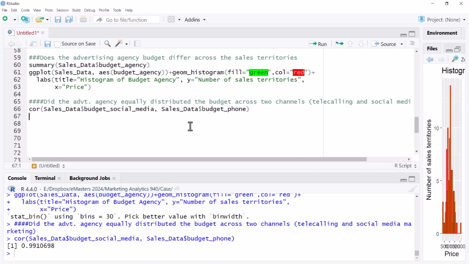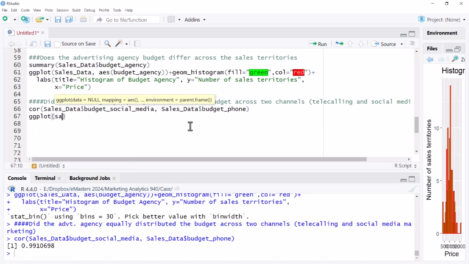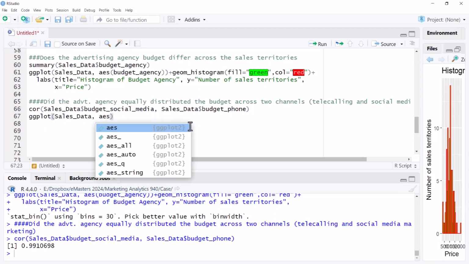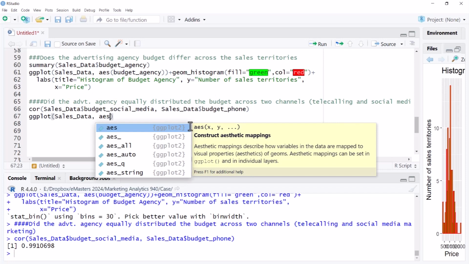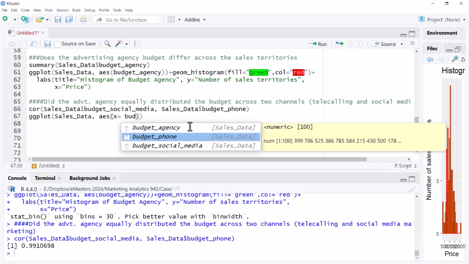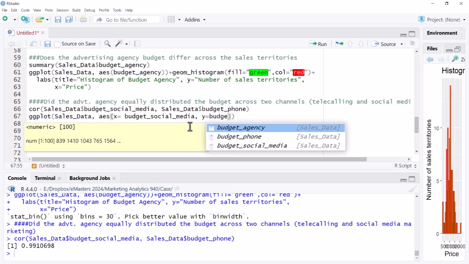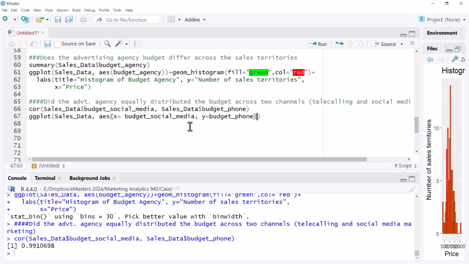Let's, as a next step, visualize the data. So simply you can add this ggplot command. Same exercise will repeat. Sales data. Now, in this particular case, we would like to visualize the budget, and there are two aspects to it. One is social media budget, but we would like to compare it with another data, which is phone, telemarketing budget. So therefore we have a two variable plot, we need an XY kind of plot, what we say.